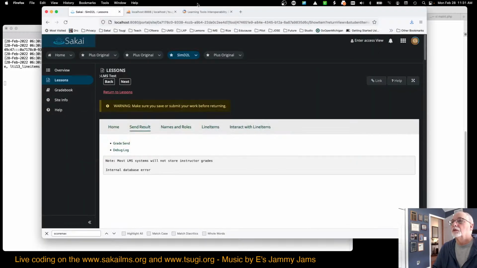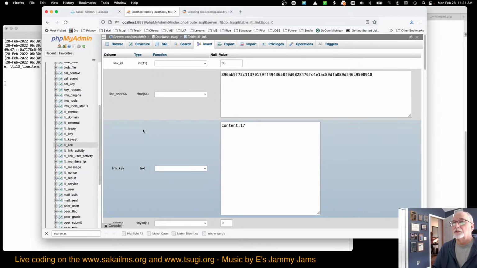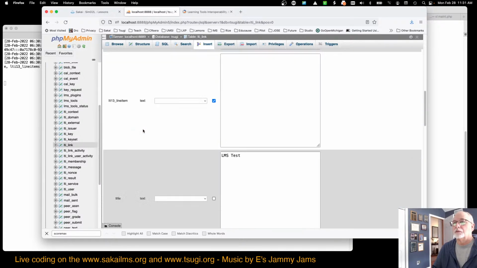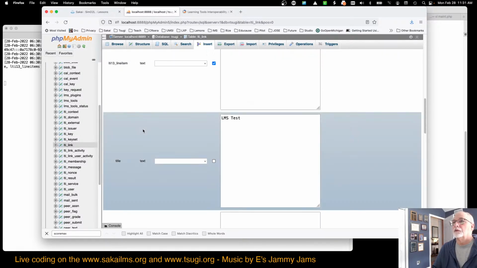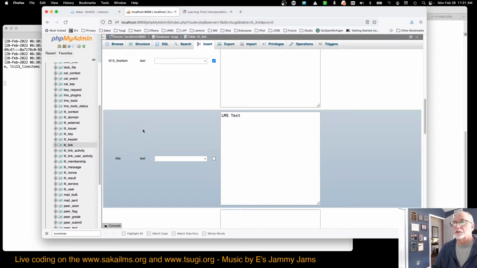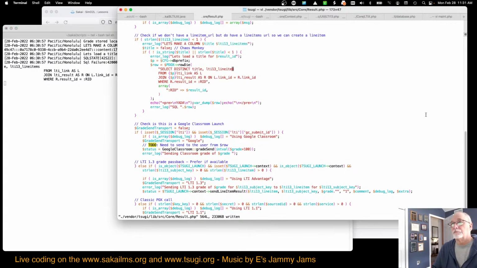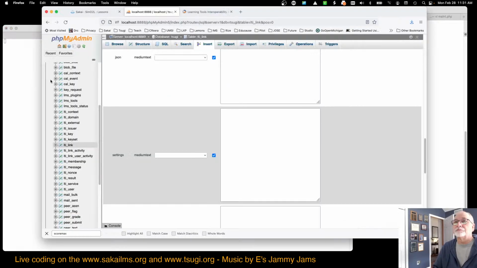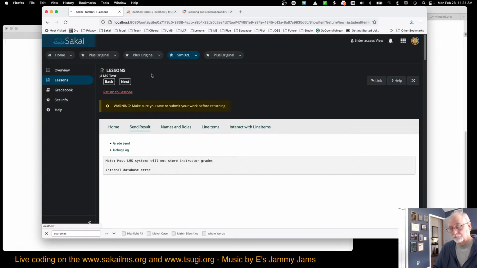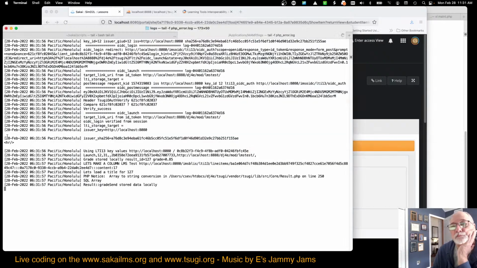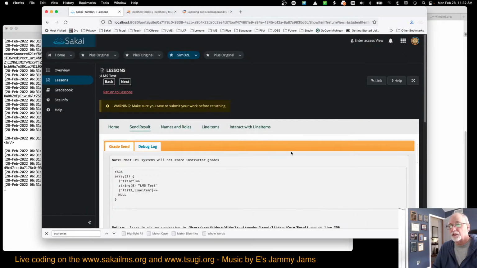There is in link. There is a line item, but not line items. Okay, that's fine. Okay, let's see if that works better. Yeah, so now I have to find somewhere in here. Oh, there's my yada. The line item is null, and the title is LMS test. I'm a happy dude. I'm a happy dude.